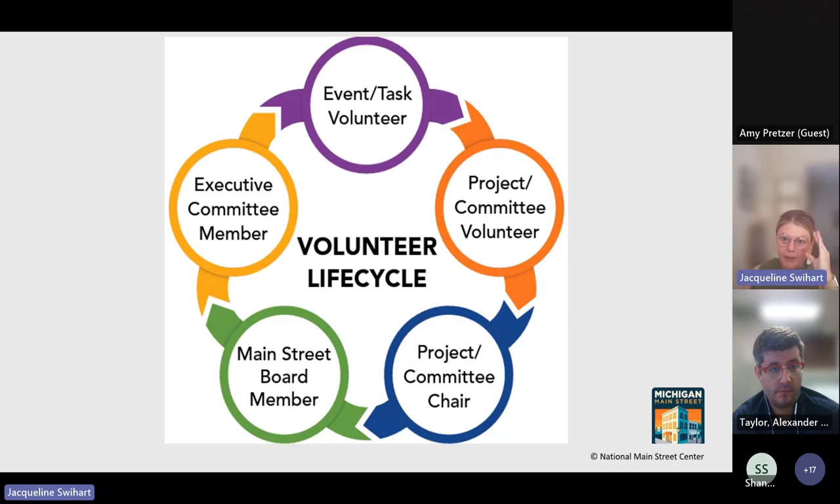And hopefully when we think about that volunteer journey, it's going to develop into a leadership pipeline or life cycle. As Main Streeters, we have built a foundation for strong community leadership. Thinking about that diverse base of leadership, that's one of the key factors that sets Main Street apart from other economic development approaches. But a strong base of community leadership doesn't happen overnight, it is incremental.